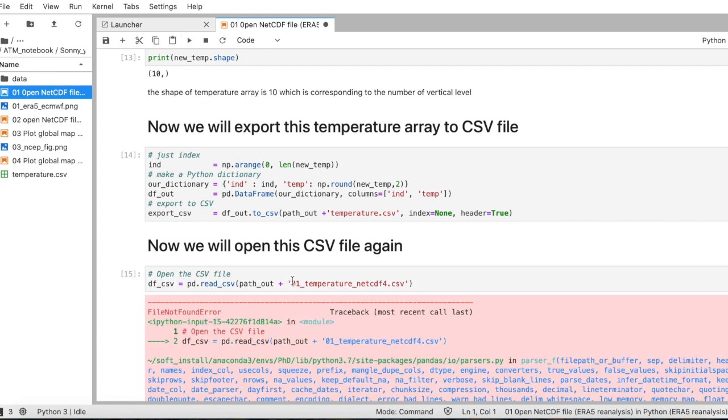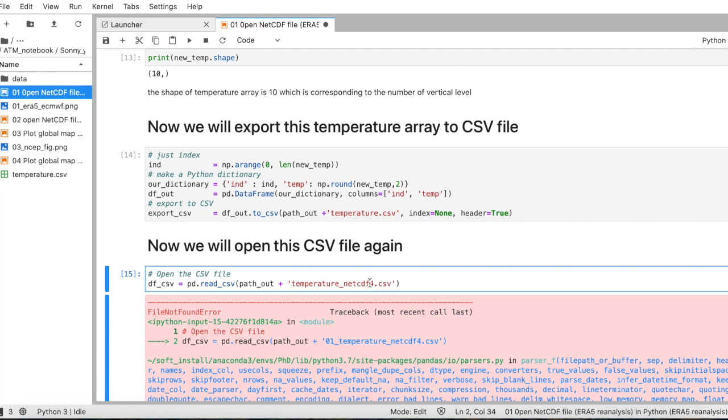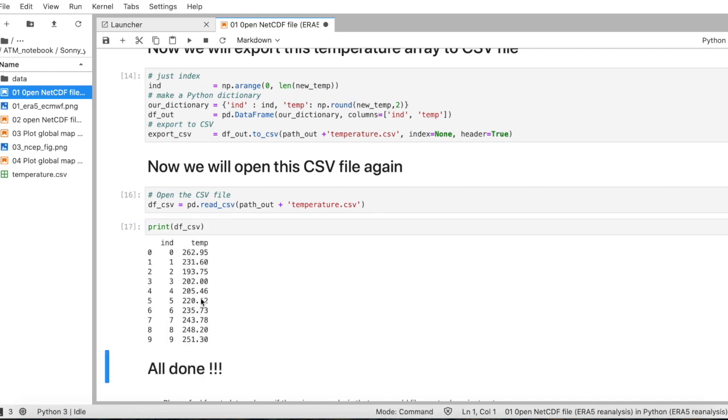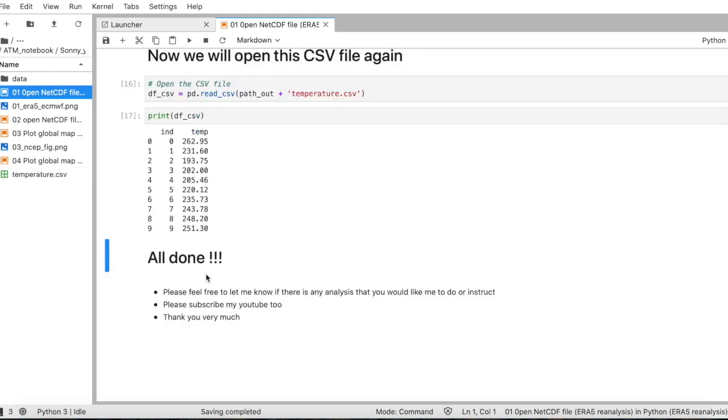And oh, there's an error. I see, because they have a different name, we need to put the name temperature here. And then it should work. And we print out the CSV file. So this is the value that we take from the CSV file.